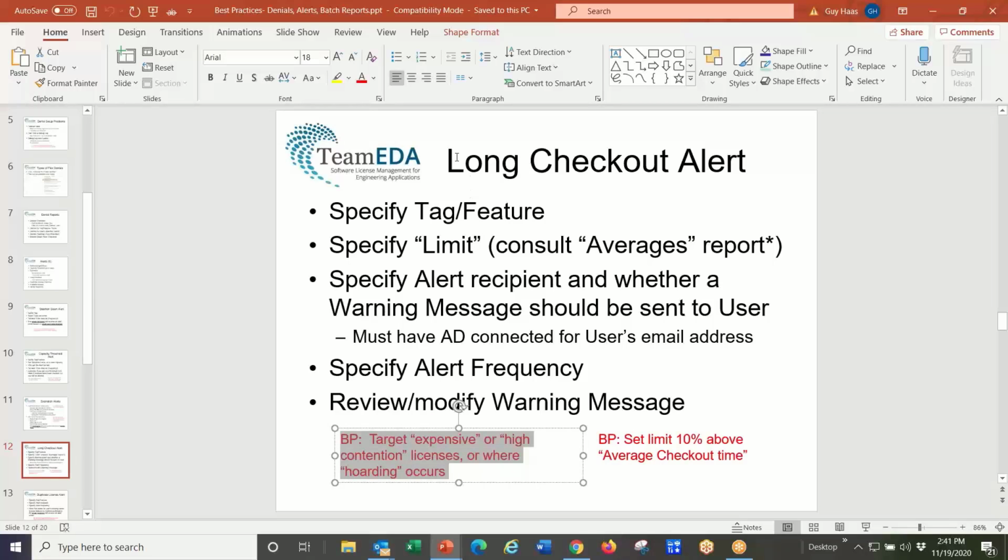So you're not going to do the long checkout for all of your licenses, but you're going to do it for the ones where you have contention or where they're really expensive, when you want to put some limit on how long the licenses can be checked out for. That limit, if you don't know what it should be, you can estimate what a good limit is based on the average checkout time from your averages report.